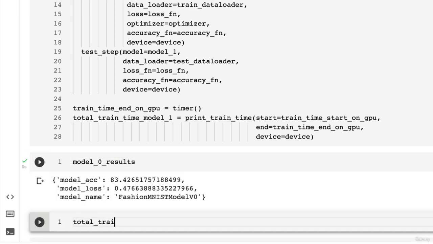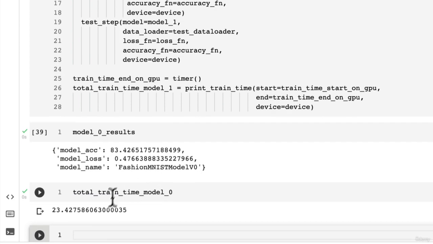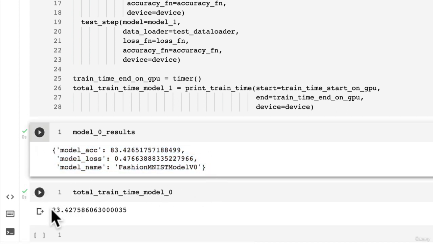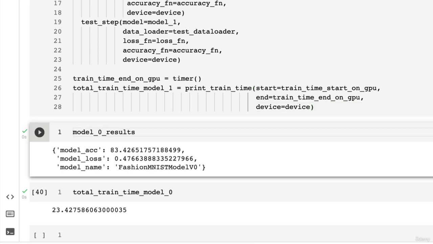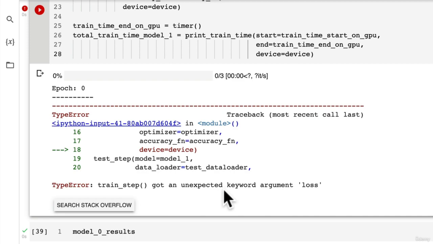And we have total train time on Model 0. Yes, we do. So this is what we're going for. Does our Model 1 beat these results? And does it beat this result here? So 3, 2, 1. Do we have any errors? No, we don't. Okay. Train step got an unexpected keyword loss.